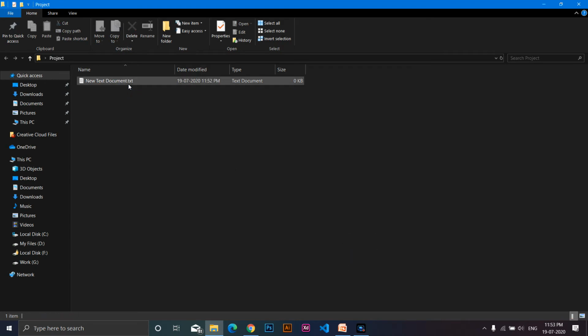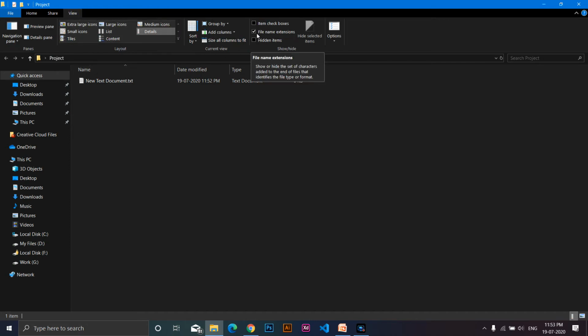Now make sure that you are seeing the .txt extension of this file. If you are not able to see it, in Windows 10 you can go to View and check this box, file name extensions. Then you will start seeing this extension.